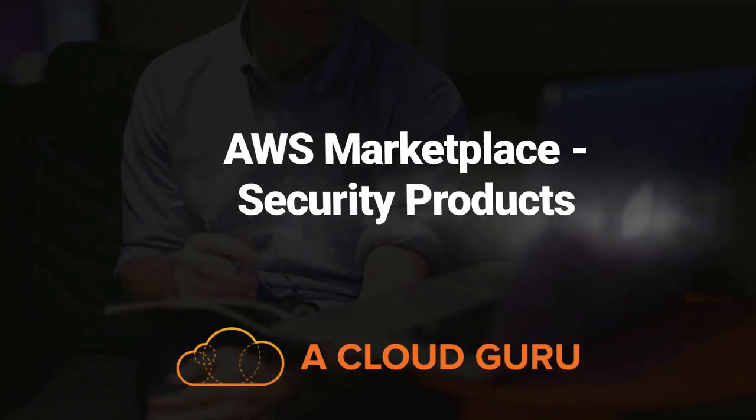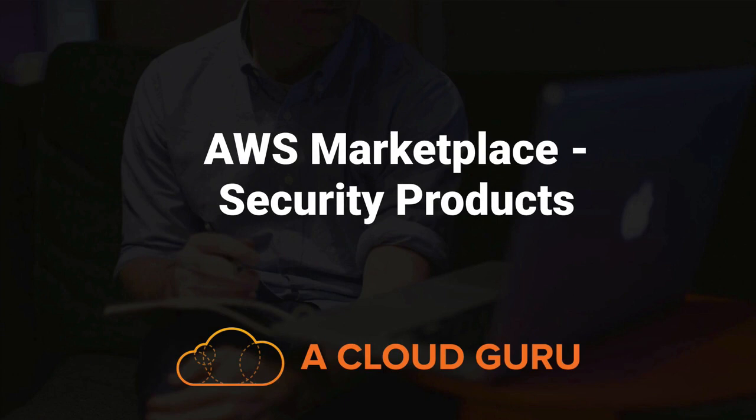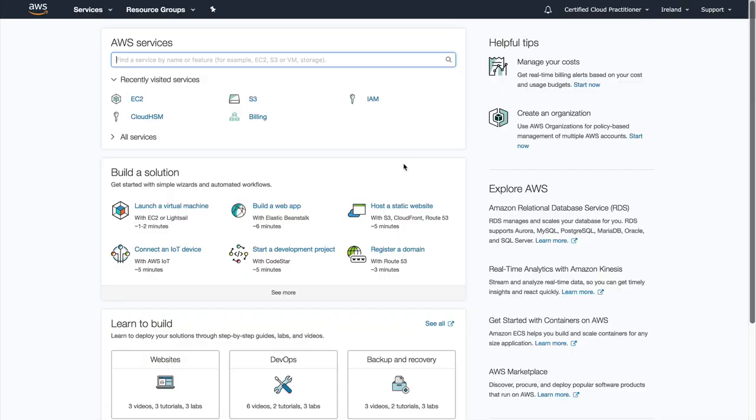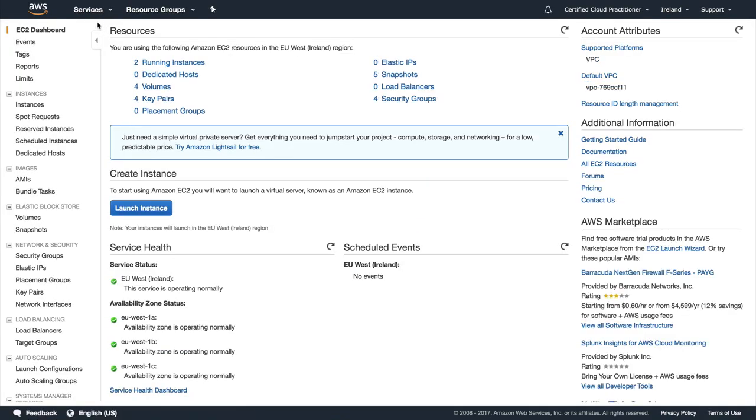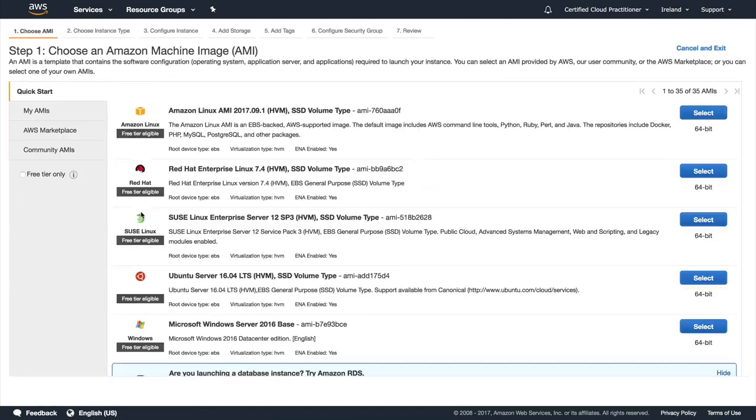In this lecture, we're going to take a quick look at the AWS Marketplace and what security products are available for us. So you will need to log into the AWS console. So I'm logged into the AWS console. To get to the Marketplace, we just go over to EC2. And then what we want to do is go ahead and launch an instance.